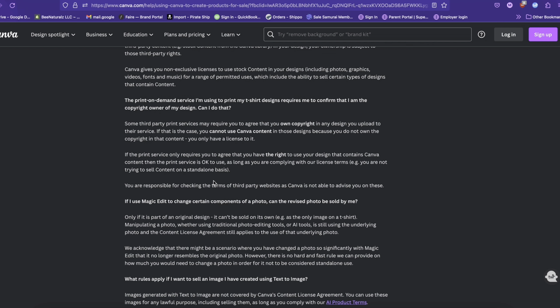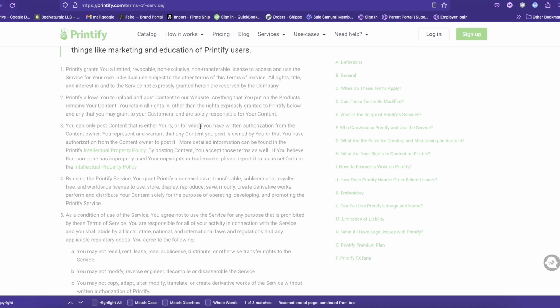Now, there are a variety of print-on-demand platforms out there. I use Printify, so as an example, if we go to Printify's own terms of service, where they talk about copyright and authorization, we can see in their section here that Printify simply requires that the content you use to create products on their platform, that the content or design is either yours or you have authorization to use it. So in this case, Canva has said that they give us the right and authorization to use it as long as it complies with their content licensing agreement.